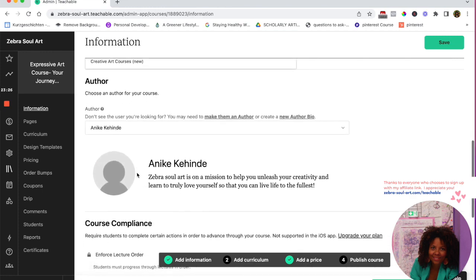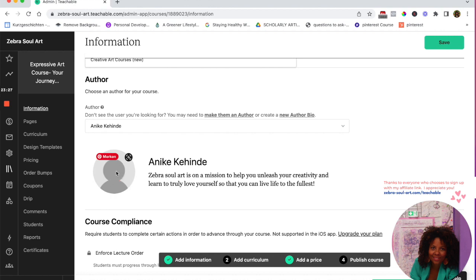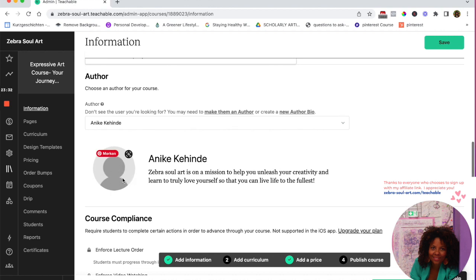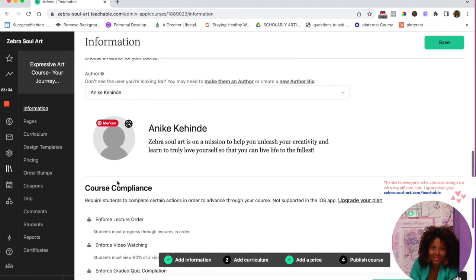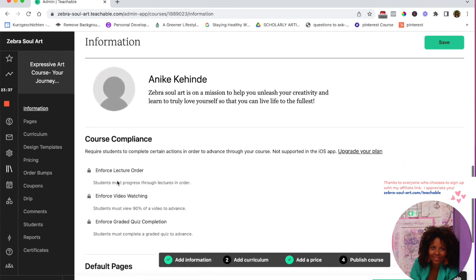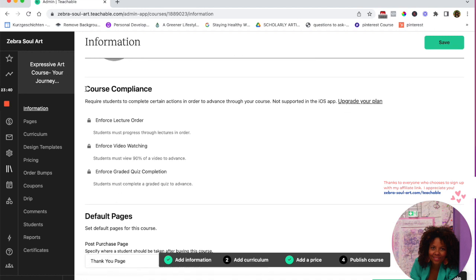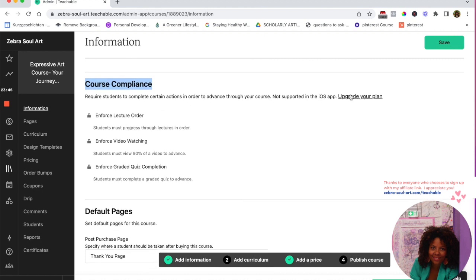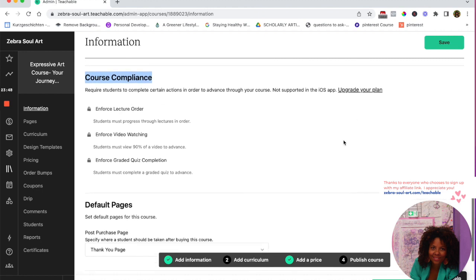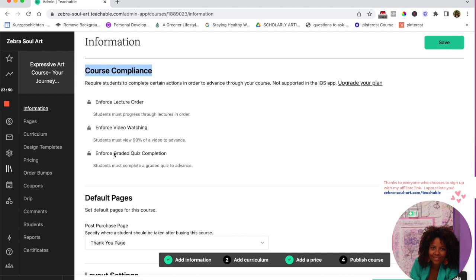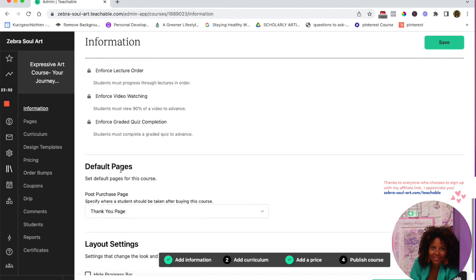Then here it's the name. Here it still says there's no image, so I still need to find out where that profile image is taken from, because you saw that we added a lot of images together. Here are some course compliance informations, and it is asking me to upgrade my plan again, but all this can stay the way it is.